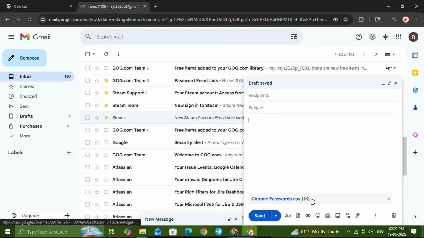Now this part is important. Wait for the upload to finish. You'll see the file appear at the bottom of the email message, and depending on the file size and your internet speed, it may take a few moments. Don't send the email too early. Make sure the upload completes first, so your recipient gets the full attachment without any problems.